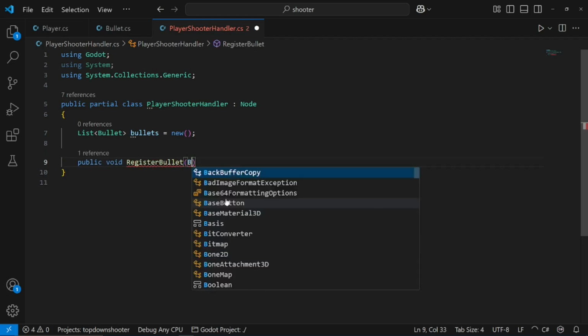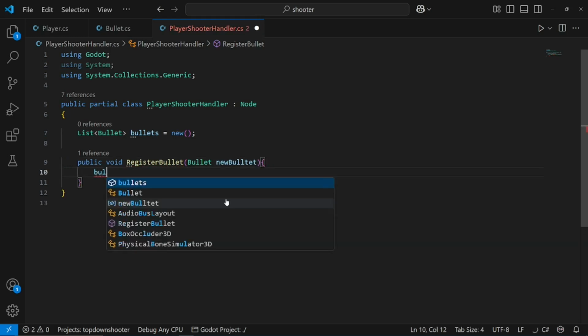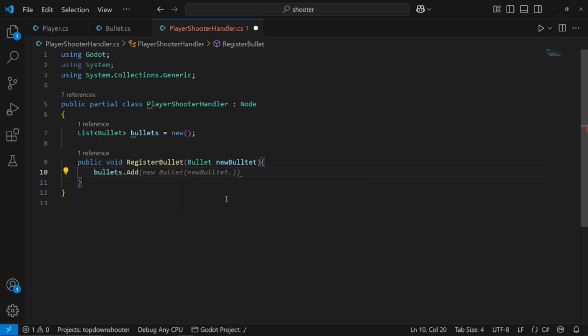We're going to take in a bullet, and I'm going to call this new bullet. The word bullet is starting to lose its meaning for me. And we're going to add it to our bullets list. I misspelled everything there. It's fine for now.